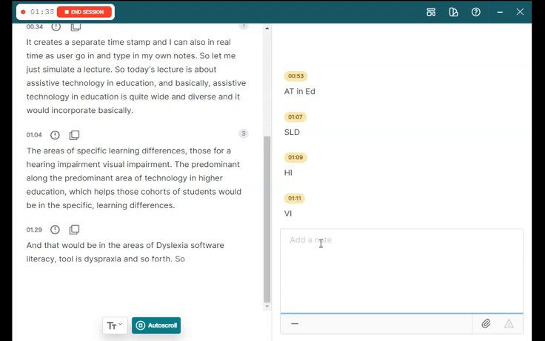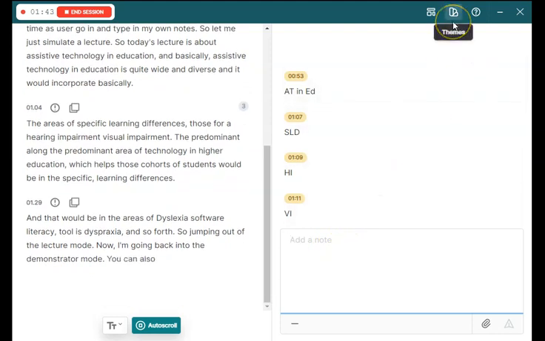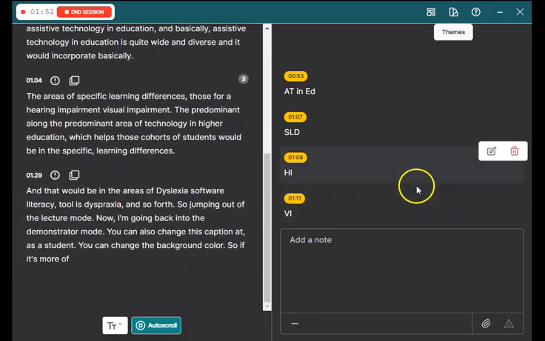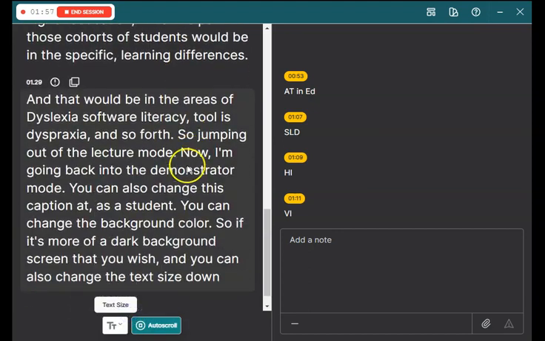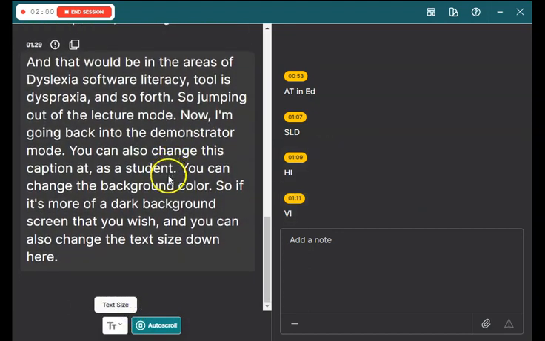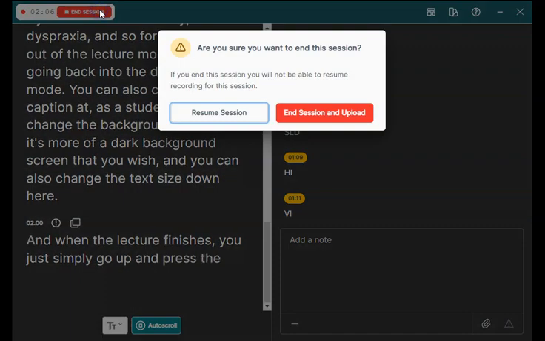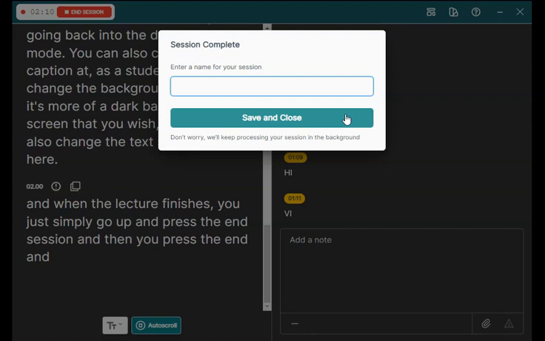So jumping out of the lecture mode now and going back into the demonstrator mode, you can also change this Caption.Ed as a student. You can change the background color. So if it's more of a dark background screen that you wish, and you can also change the text size down here. And when the lecture finishes, you just simply go up and press the end session, and then you press the end and upload session. Now this software requires an internet connection, so that is important to note.